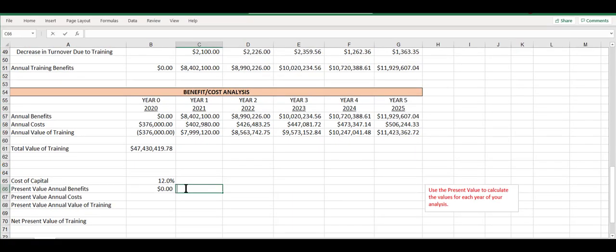As we continue, we are calculating the present value of annual benefits for each year. And we can see as I type that into the cell that we are taking those benefits and dividing them by 1 plus the cost of capital. And we can see that that reduces the dollar value, brings back that inflation rate to current dollar value. And we do that for each subsequent year.